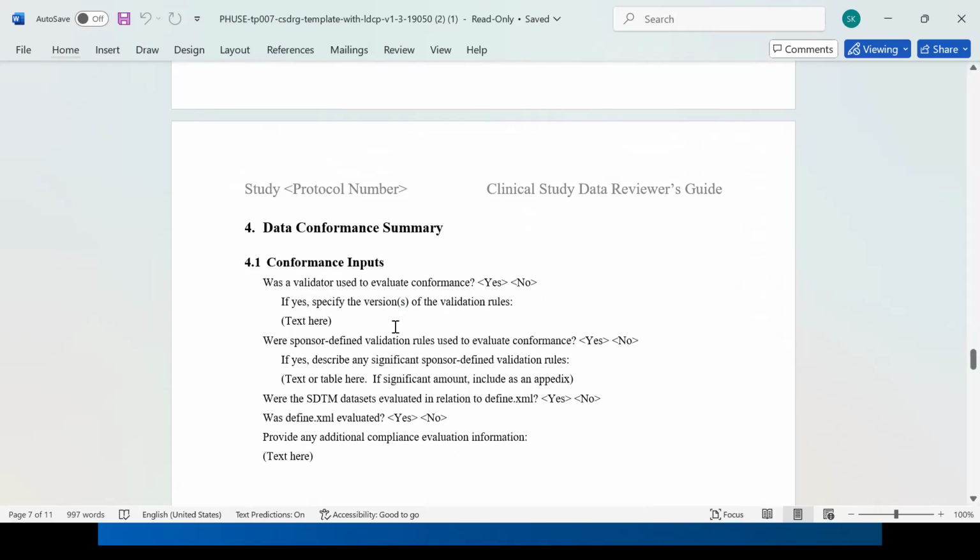Apart from the Pinnacle 21, if there are any sponsor-defined validation tools also used, then we can mention those as well in this part of the section.